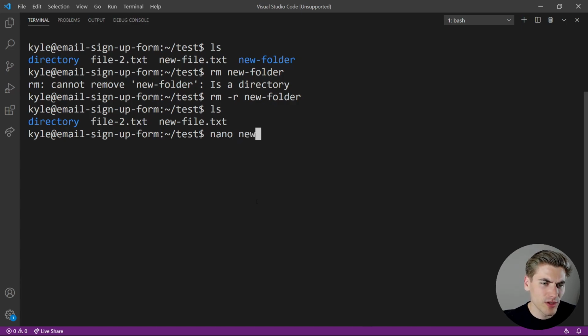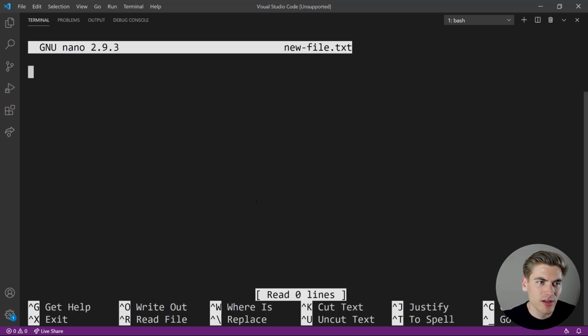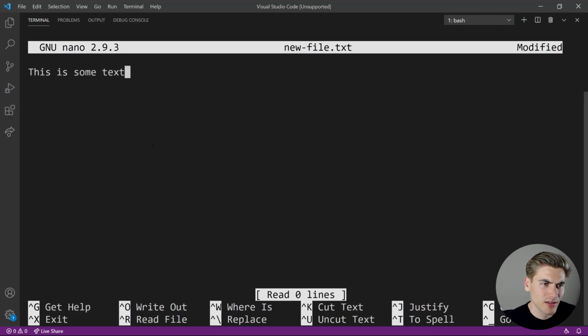So let's say that we want to go into new file.txt. All you do is type in nano, which is the name of our editor, and then we type in the name or path of the file we want to edit. We hit enter, and it's going to open up the editor. And you'll notice there's nothing in our file currently because it's completely empty. And at the bottom, you'll see there's a bunch of different commands that we can use to move around and do things in our editor. So let's just type something in. We're going to say this is some text in the file. And that's all that we want to type.